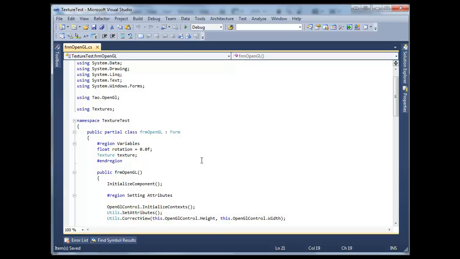Hello everyone and welcome to another lesson in this OpenGL series. Now in this lesson I would love to cover a couple of things with you. I would love to cover texturing and lighting.